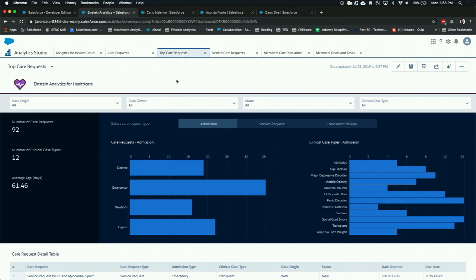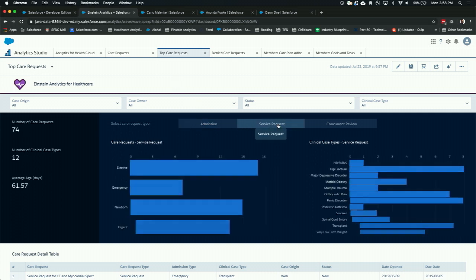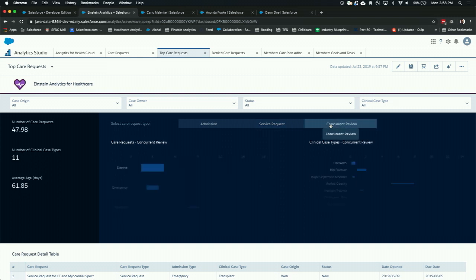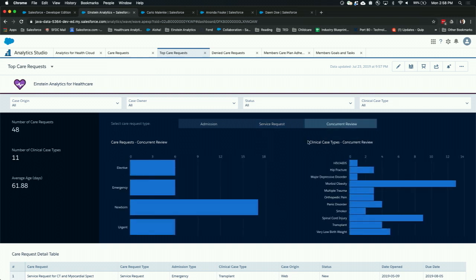Then a different slice of this information is by the different kinds of care requests I'm getting. So in this dashboard, I'm looking at a different kind of care request. I can see that I have different care requests coming in for admissions, for different service requests, and even concurrent review. And this information is also split by different clinical case types. So I can understand what the top requests coming in are, also by clinical case type, so I can ensure that I have the right amount of people, certified nurses, who can then intervene and make sure that we are processing through these care requests as quickly as possible.